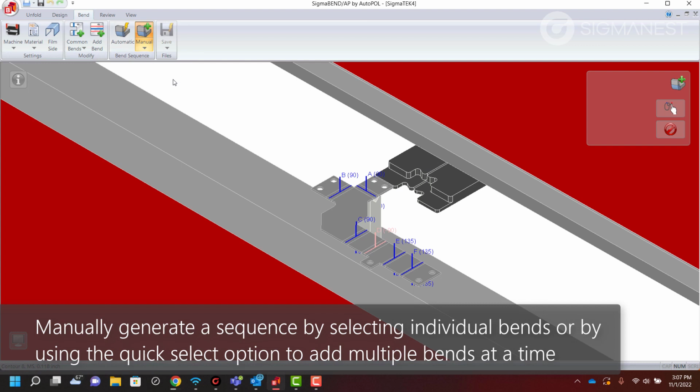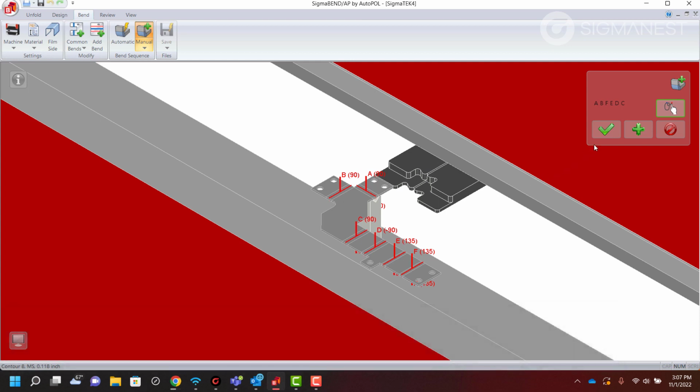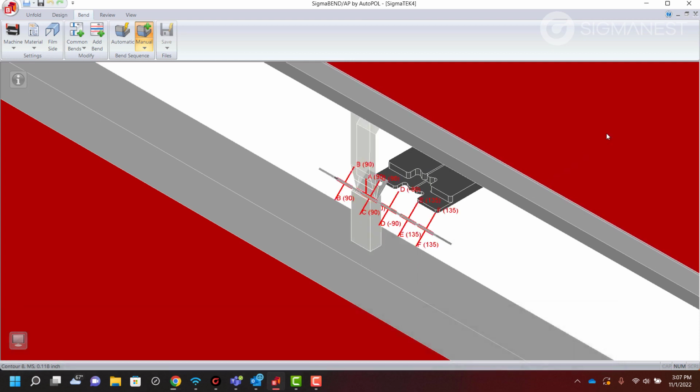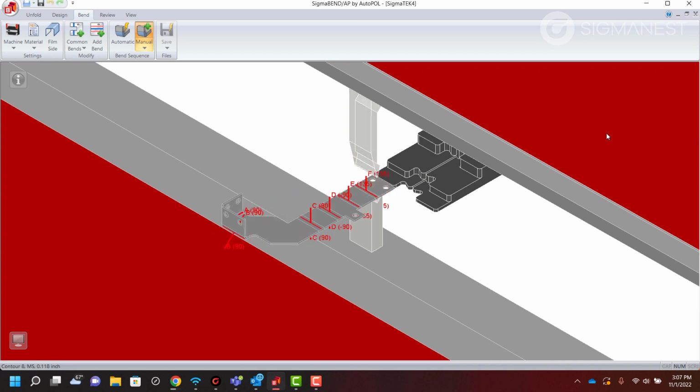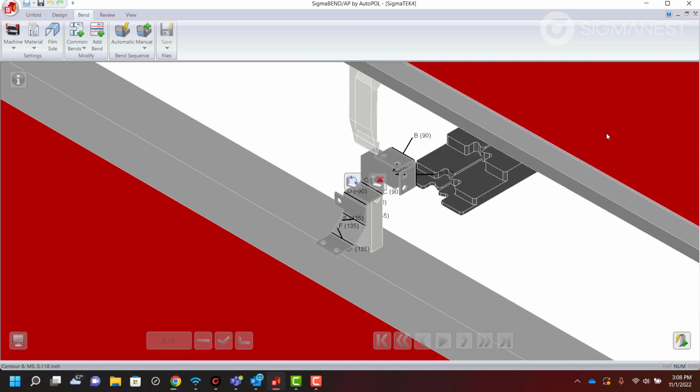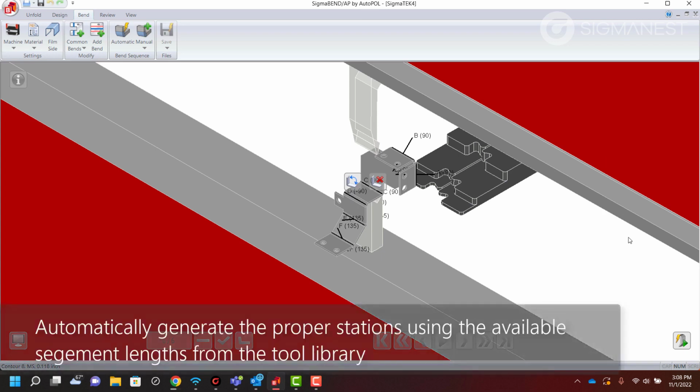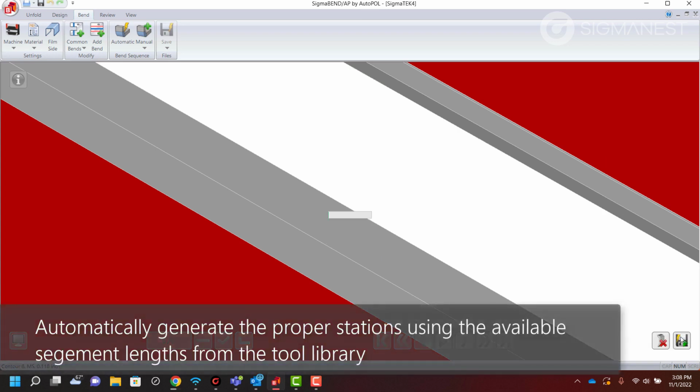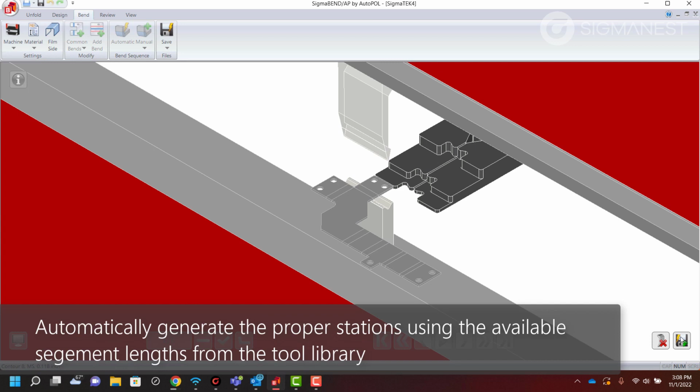Manually generate a desired sequence by selecting individual bends or by using the Quick Select option and highlighting the bends in the desired order. Automatically generate tool stations using the available segment lengths from the tool library.